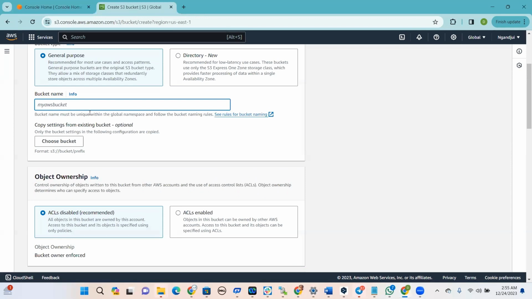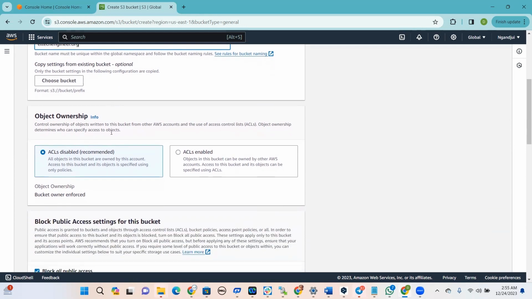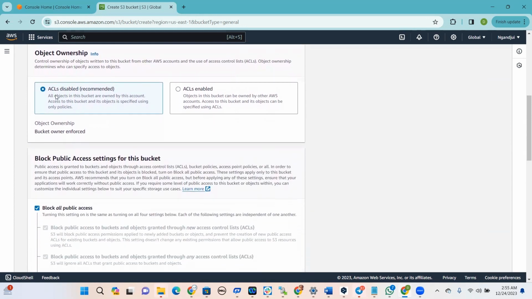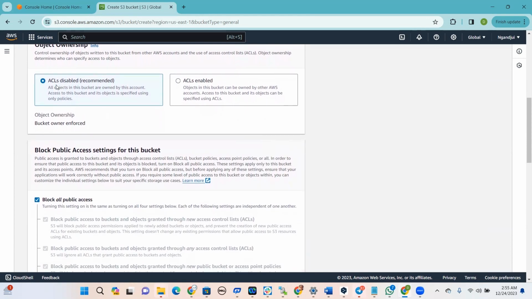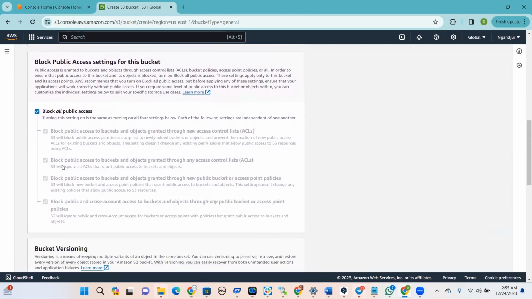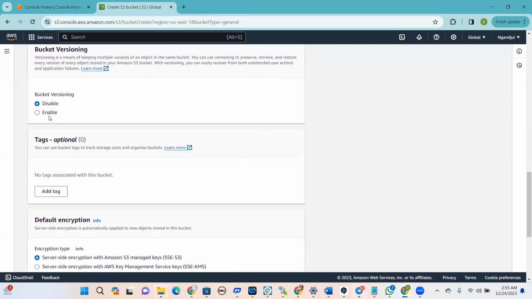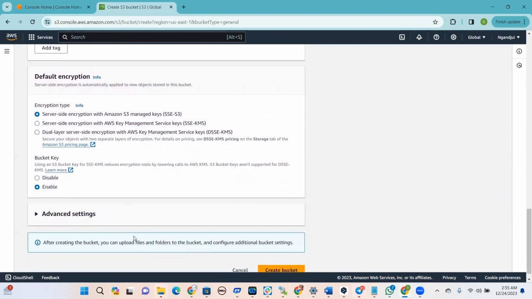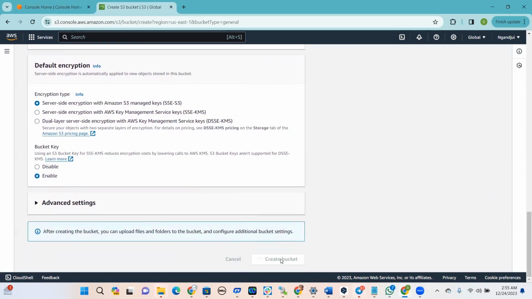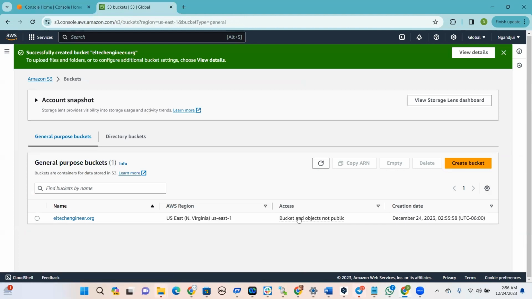I'm just gonna give ltechengineer. That's the name of my domain name, so I'm just gonna give my domain name as the bucket name. You can give whatever name you want, it doesn't matter. So we're gonna disable ACLs, and then you can just go ahead and create the bucket. So that's the first thing to do, create a bucket.